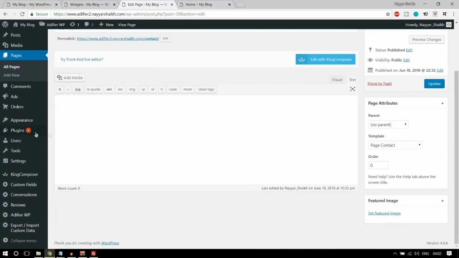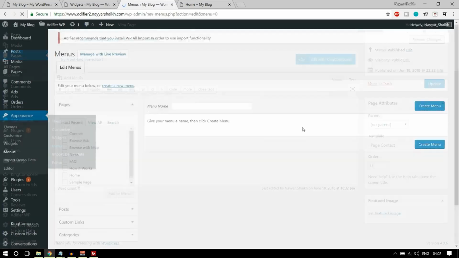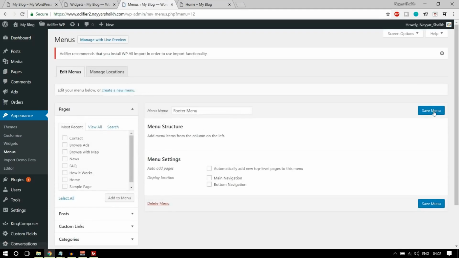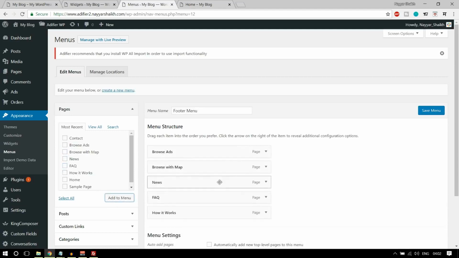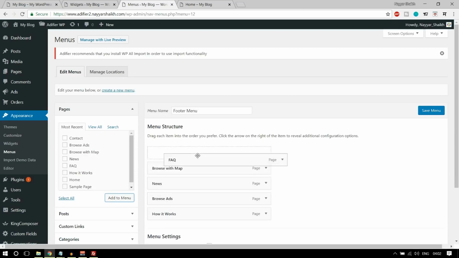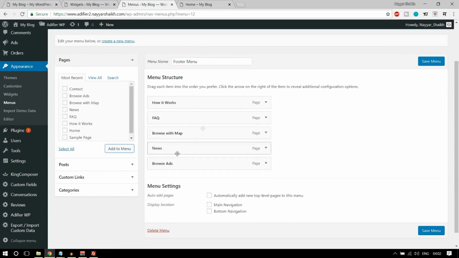Now we have to create a menu. Okay, so very easy to do. Hover appearances and click on menus. Let's give it a name of footer menu. Okay, click on create menu. Okay, now let's add whatever you want. We don't want contact, we want browse ad, browse with map, news, FAQ, how it works. Okay, add to menu. You can just use this thing and you can do it like this if you want. Okay, we want how it works at the top. Whatever you want at the top, you can do it according to you.